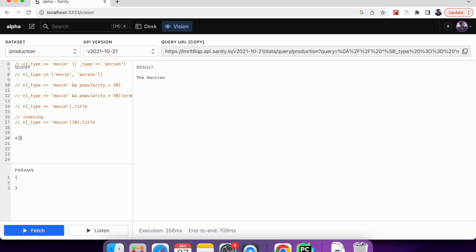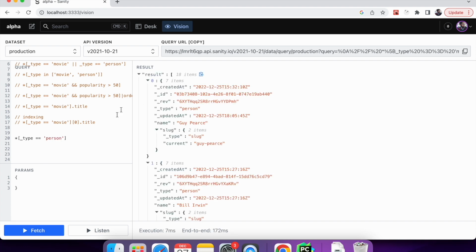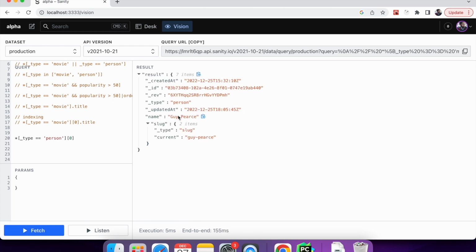So let's say underscore type, let's go to person now. Yeah, so we have 18 items. Let's say I want the first one, it's Guy Pearce. So if I want the first one, you can see we have the first one. It's like any other array, because let's say I want the third index, so over here we can get it.